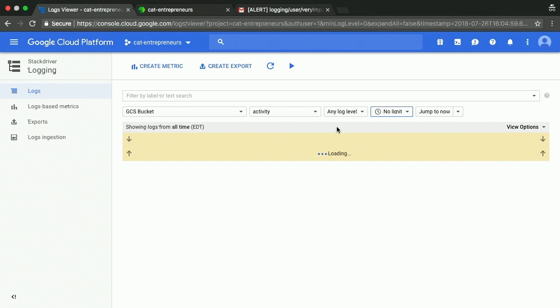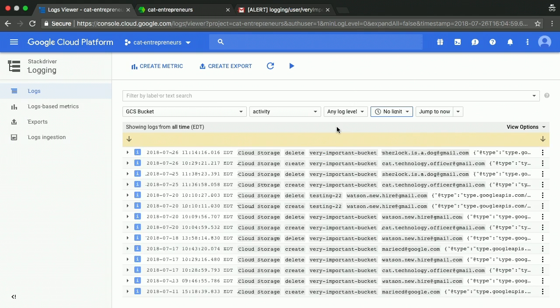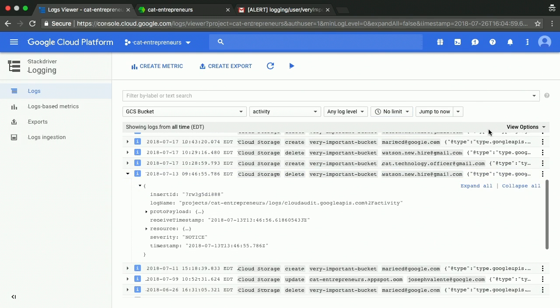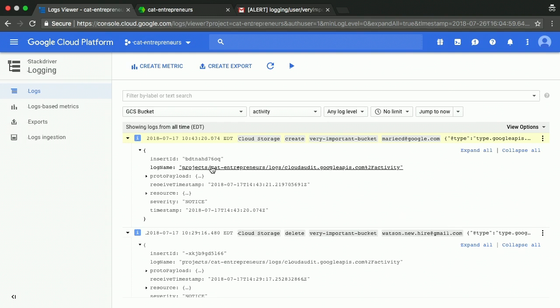Now, what I can see here, this is how you know it's real, is that it's taking a little bit to load. What I can see here is that I've got a list of all of the creates and deletes that happen to my resources on GCP. I can see who did them. I can dive in here and expand these all to see a little bit more information.